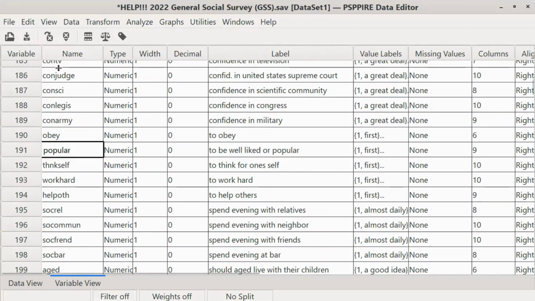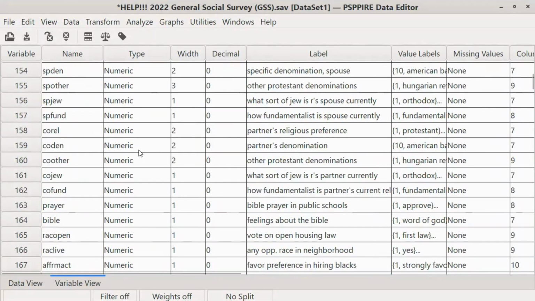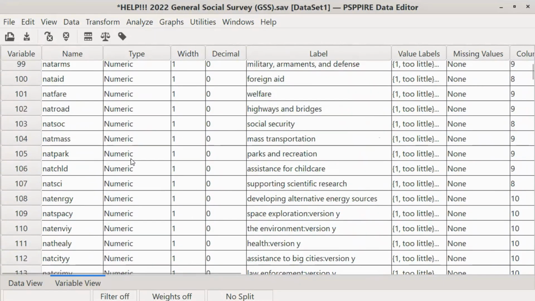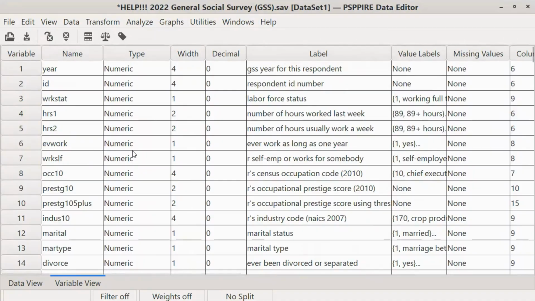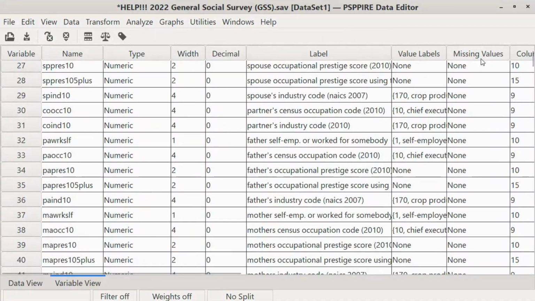Okay, so that's the variable name. These are important because this is, again, how PSPP recognizes variables. So if we were to tell PSPP to run a frequency on something, we would need to know the variable name. Type, this is telling you what kind of variable it is, or how it's coded in the data. Now, a lot of times you'll see this just say numeric.